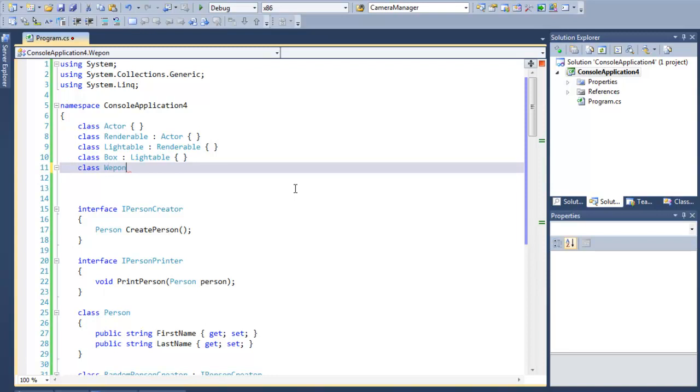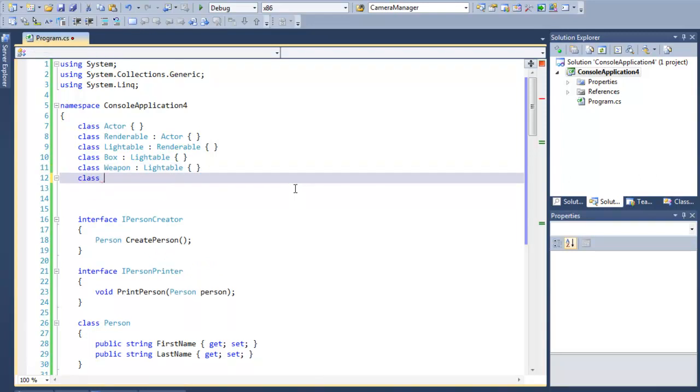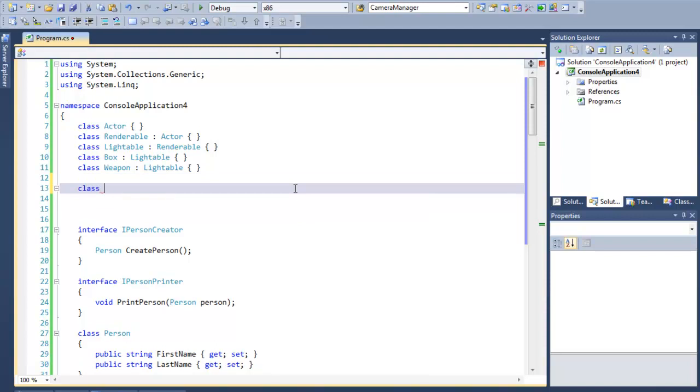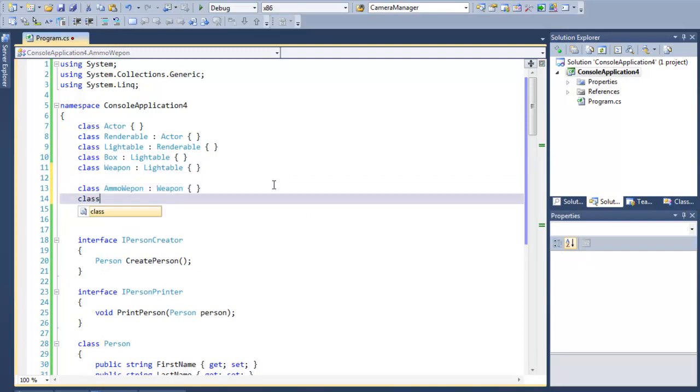Don't lose it now, Nelson, because I was going to give it a stab. Okay, so a weapon is lightable, I guess. Sure, just like a box, but apparently. Let's say we have an ammo weapon. So let's say we have two children of weapon, an ammo weapon, and then we have an energy weapon.